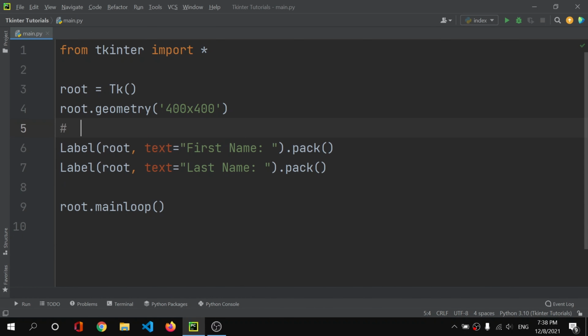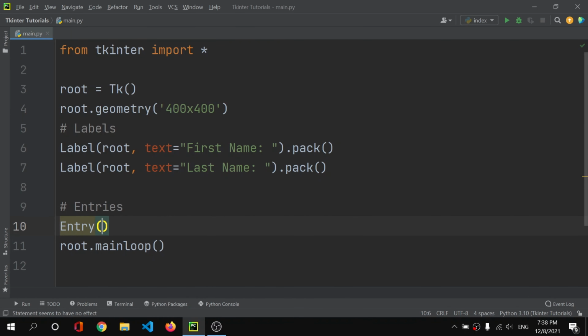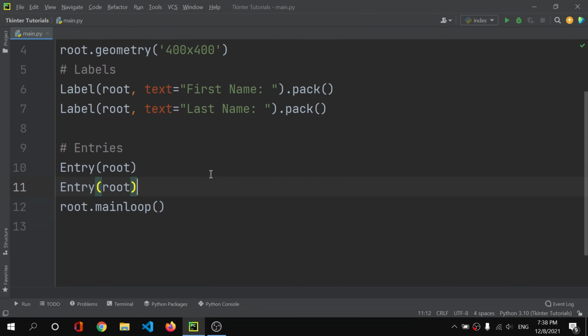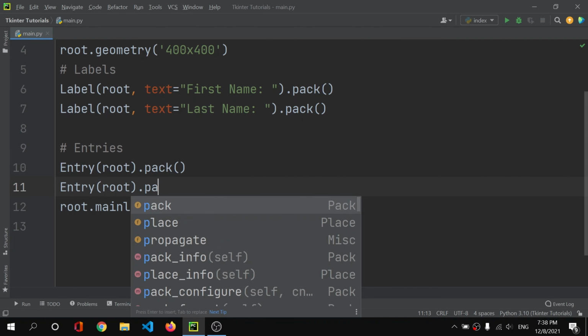Along with this, let me add a comment: labels. This is simply a comment to divide them, or we can do this without a comment as well, but here I am simply adding this comment. Then entries: I will take the entry which will be in root, and that's it. I simply want the entry. And now let us pack it.